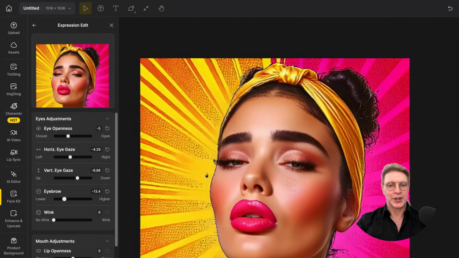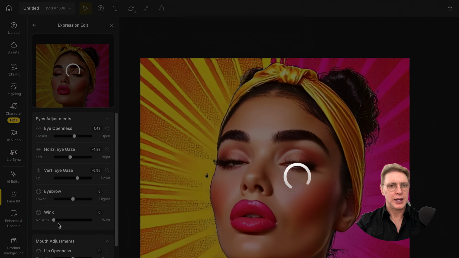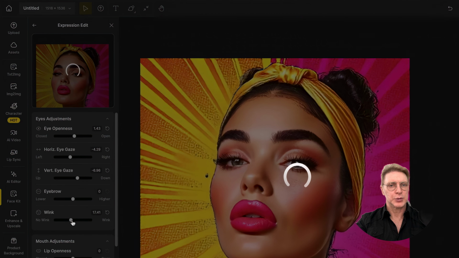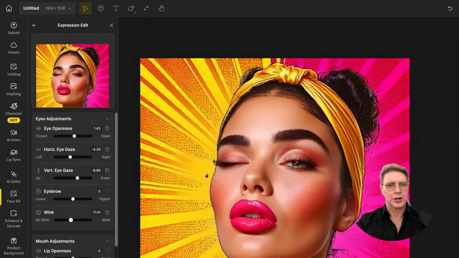Eyebrows. If I bring the eyebrows down, she looks a little concerned. I'm going to go ahead and click right here. You can do this for any of the controls to reset that particular control. Let me go ahead and open the eyes a little bit. And then I'm going to have her wink a little bit. If you do this too much, it looks like she's winking too hard and actually does not look as good. But that is fine right there.